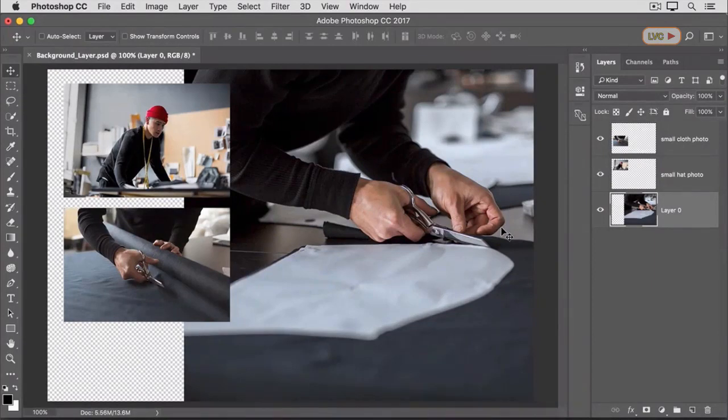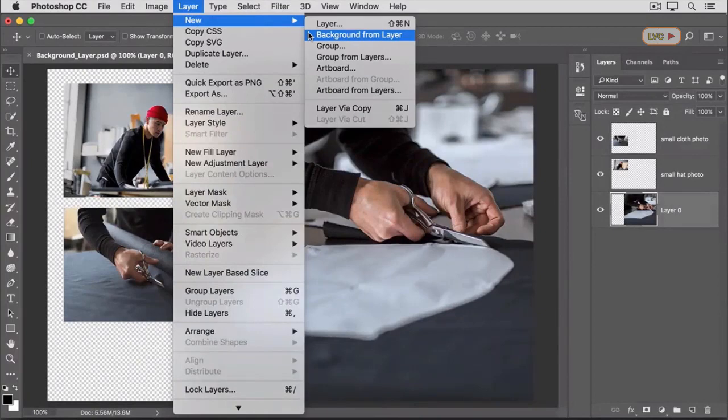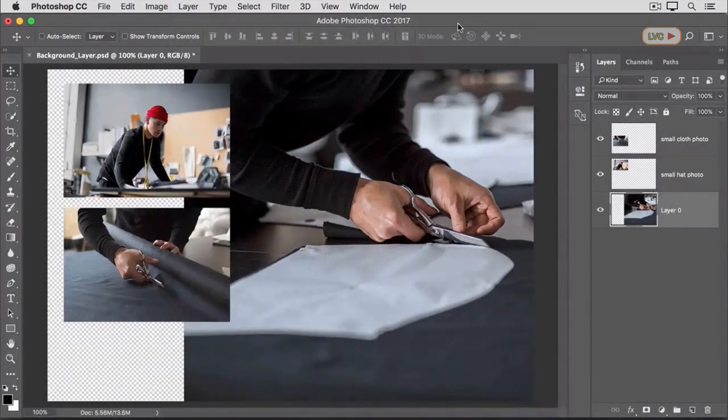Now, what if you did want to have a special background layer and you didn't have one in your file? Well, you can make any layer into a special background layer by going up to the Layer menu and choosing New Background from Layer. I actually want to make a new layer in this case and make that the background layer. So I'll go down to the bottom of the Layers panel and I'll click the Create New Layer button. That makes a new Layer 1, which I'll drag to the bottom of the layer stack.